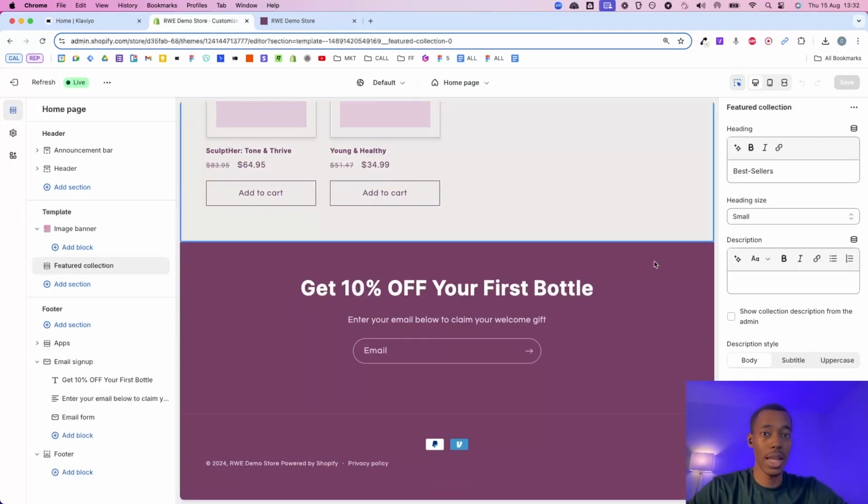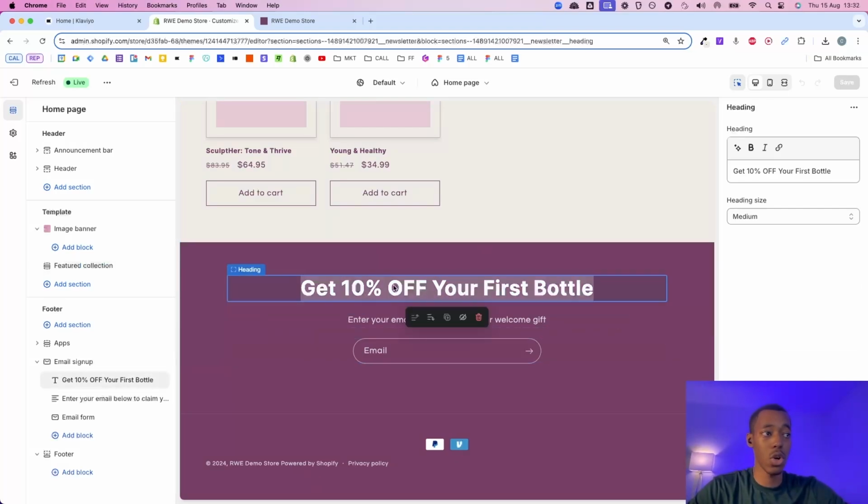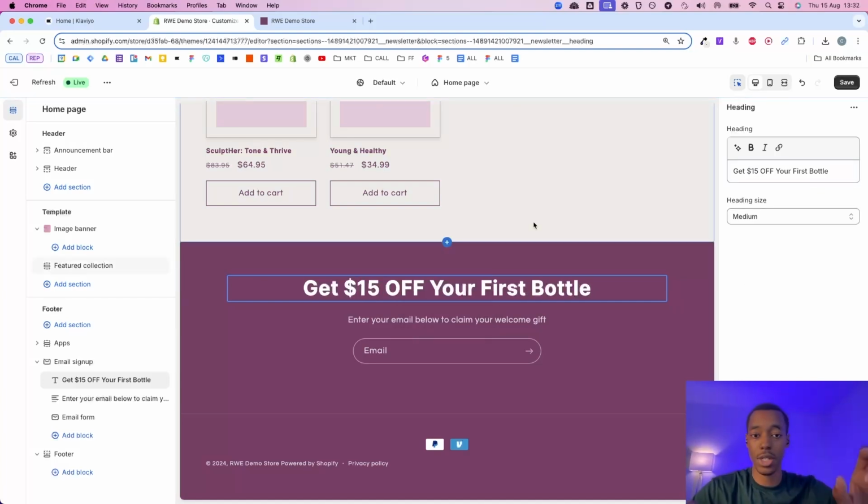Now, if your $15 off discount pop-up is working better, chances are your embedded form is also going to work better if it has the same offer. So to change the offer, you just click on here, $15 off. And then you change the setup of your welcome sequence.